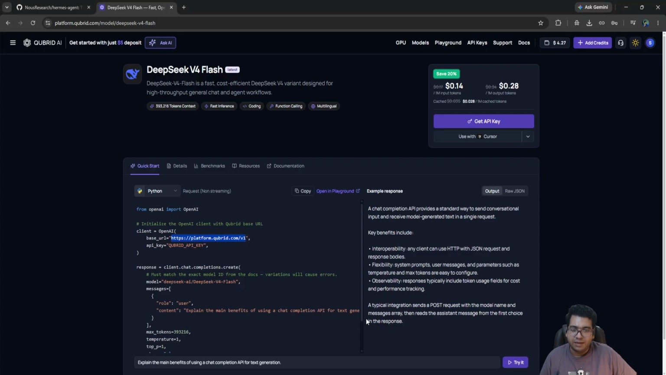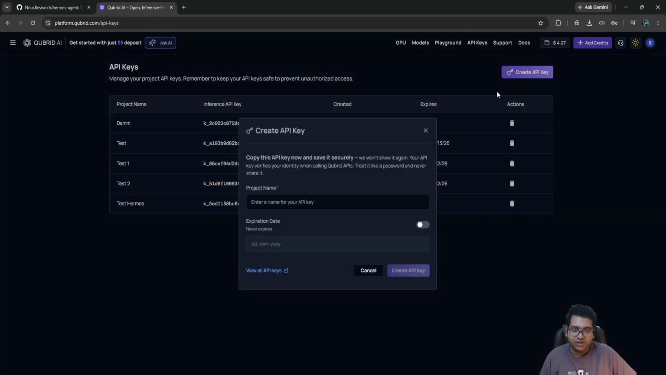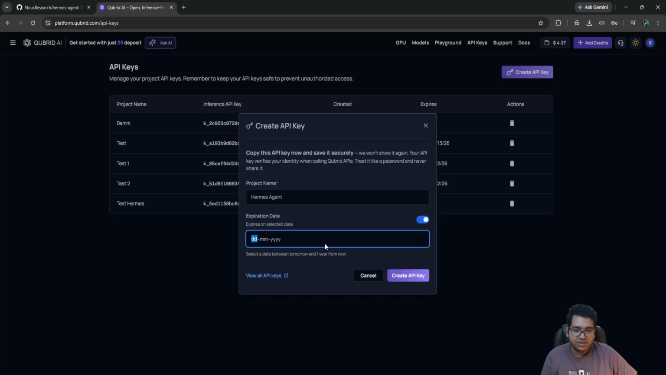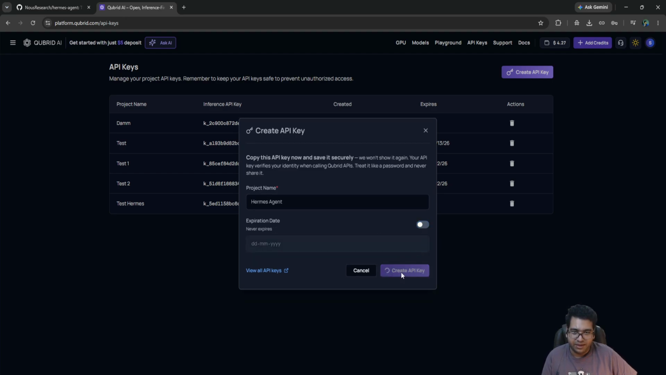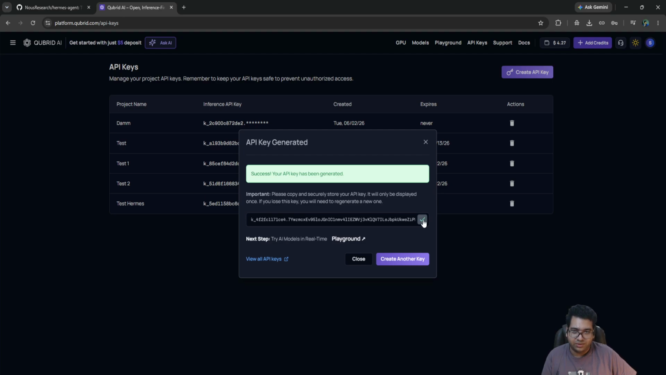It will also ask you for the API key. To generate an API key, you can click on this option, which will take you to another page. Hit another option, and name it Hermes Agent, just for you to understand at a later point in time why you created the API key. We'd recommend you set an expiration date, because it's always good to set a date. It depends on you, and then click on Create API. Once done, copy it. Make sure you keep it somewhere safe and secure because this is displayed only once. If you lose this, you'll need to regenerate a new one.